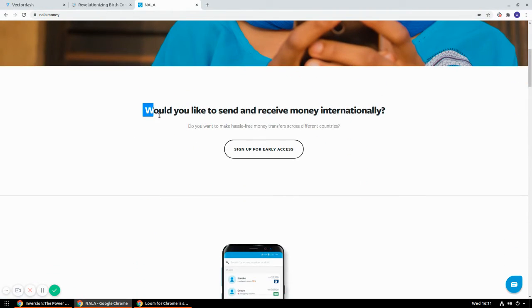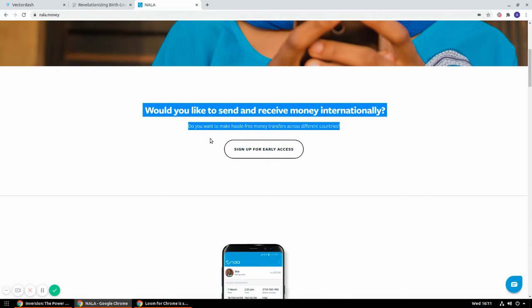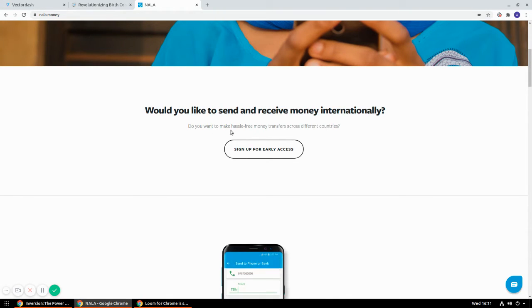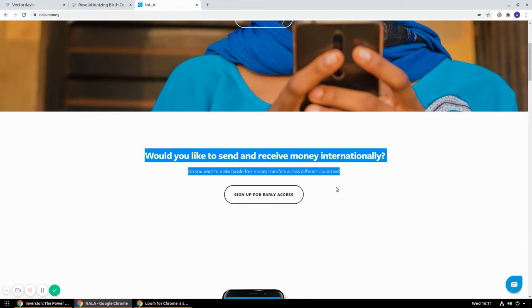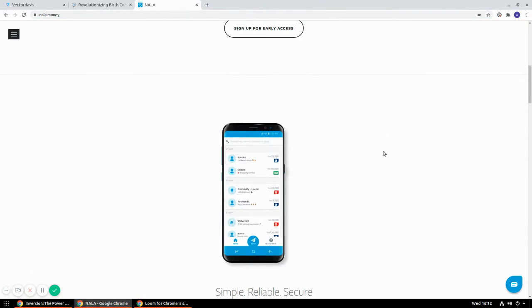Continuing down, the whole section is based on the questions: would you like to send and receive money internationally, followed by, do you want to make hassle-free money transfers across different countries? A better way to tackle this would be to give a user information on how Nala answers these questions. Just by asking those questions, you're giving the visitor no reason to stick around and continue using the website or try to find out more about it.